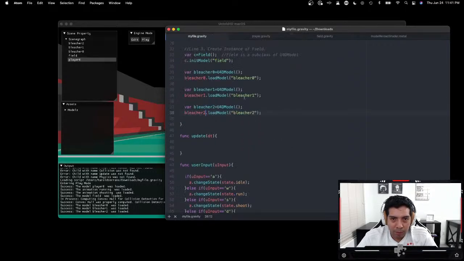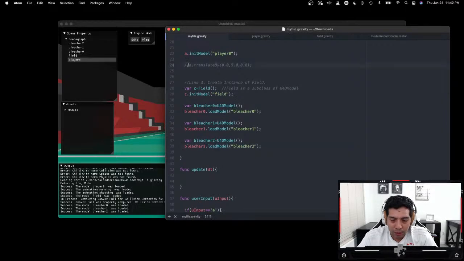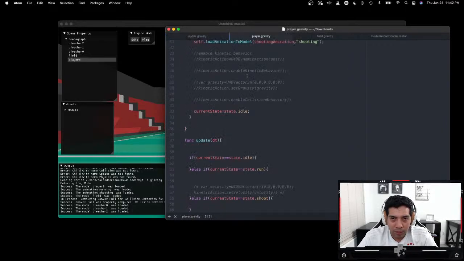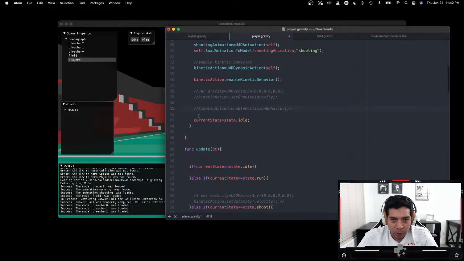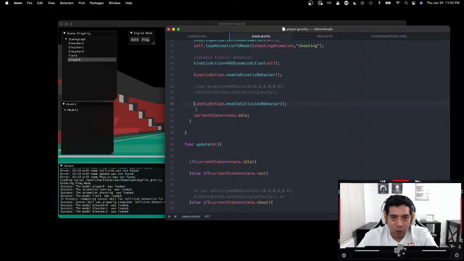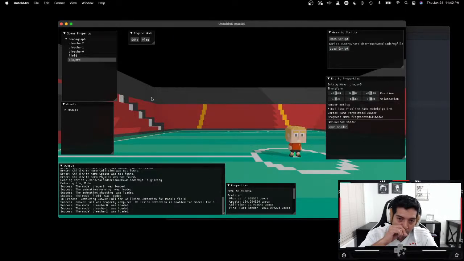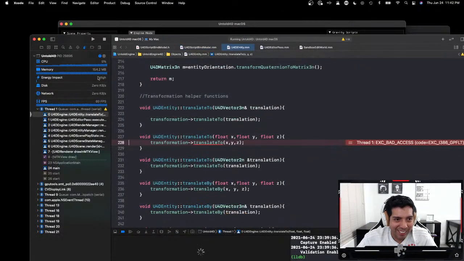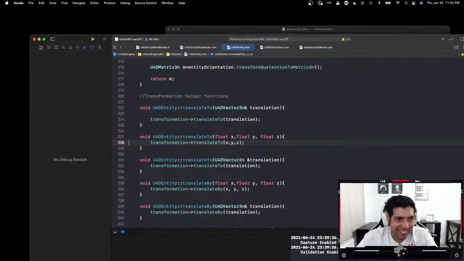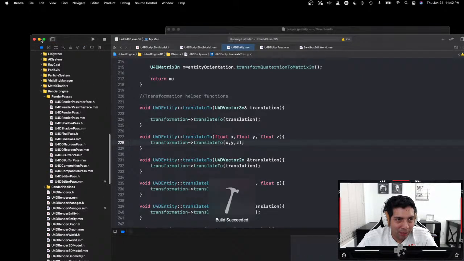Again, I can even translate this, in case you didn't get to see this earlier. But I can now enable any kinetic action on the model. So I'm going to enable kinetic, and I'm going to allow it to collide with the field, right? So let me remove this. See, something's going on now that I need to fix. All right, never mind, I'll fix that later. But let me show you though.